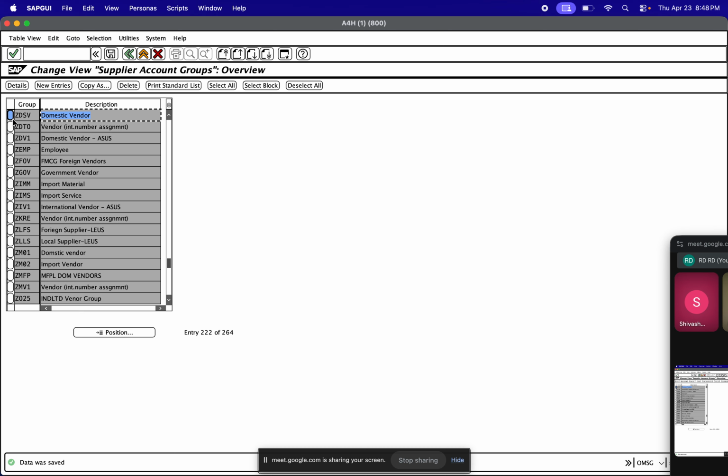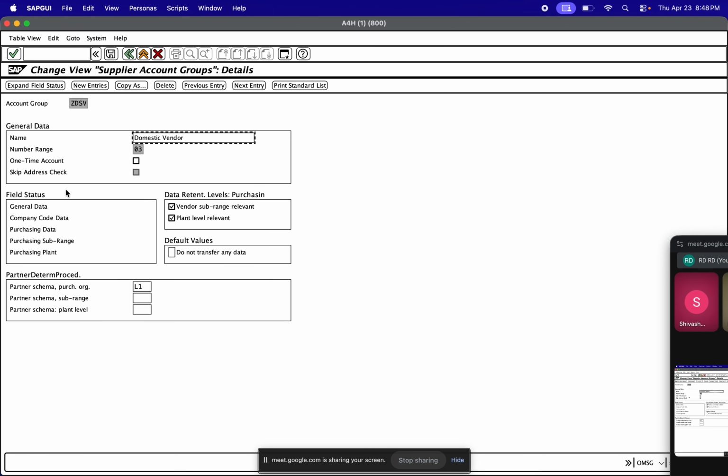Now select this one, go to details. See the details, what you want to change here. What is the first control? For the vendor account group, how is it controlling the vendor master record? First control, number range, right? Number range. You can see the number range interval here, but this is not in edit mode, it is in display mode.